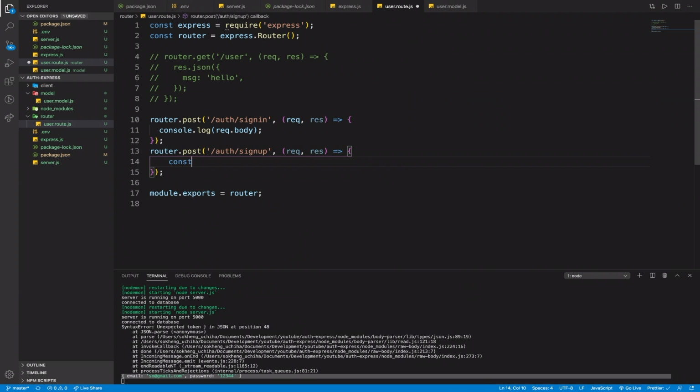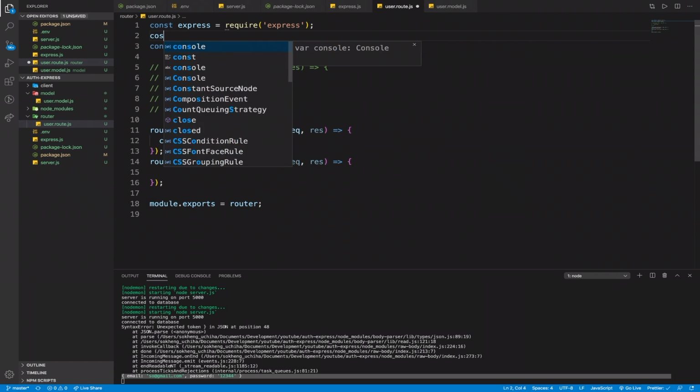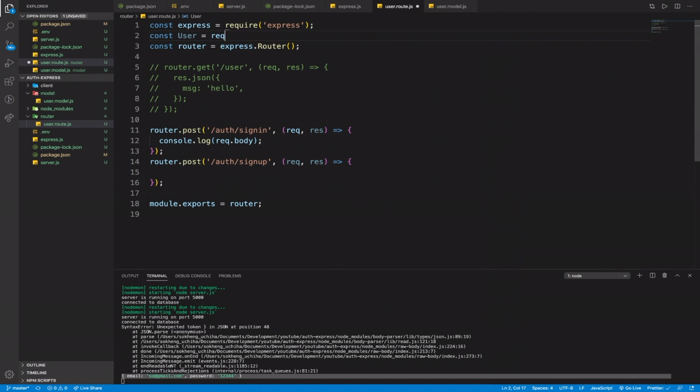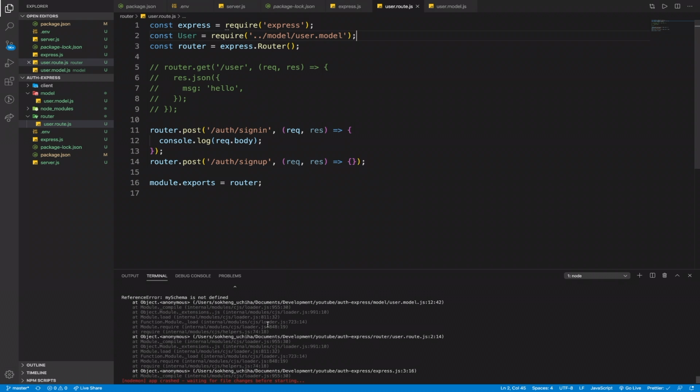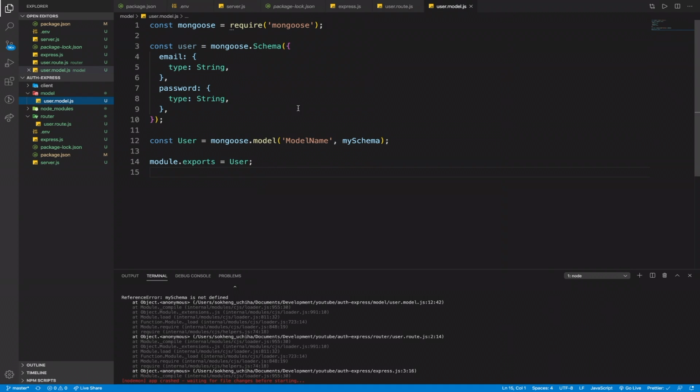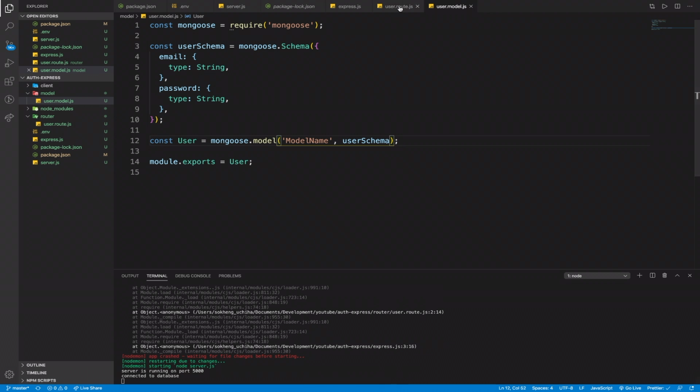So we need to import user right here. Const user equal to require our user model, /model/user model. My schema is not defined. Oh, I see. This is user schema, right here, which we have to put right here. So now everything is okay.